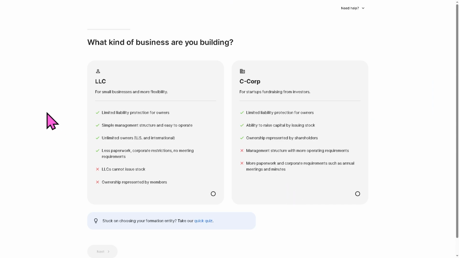Now, obviously, we're going to choose the LLC, but take note that Doola also offers a C Corp formation. Choose the first one, click the next button.